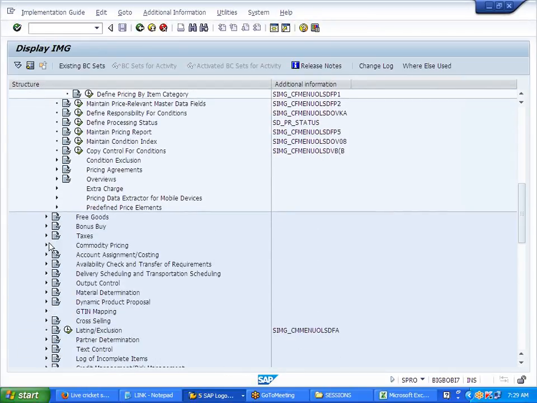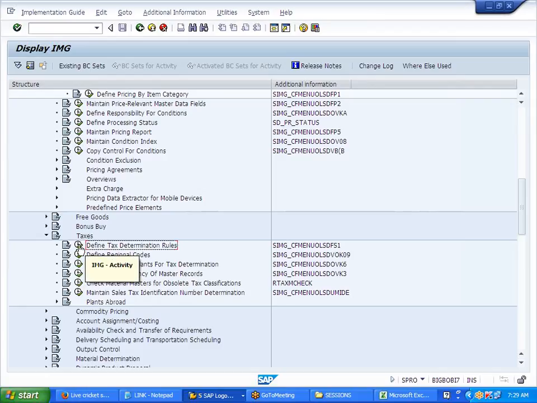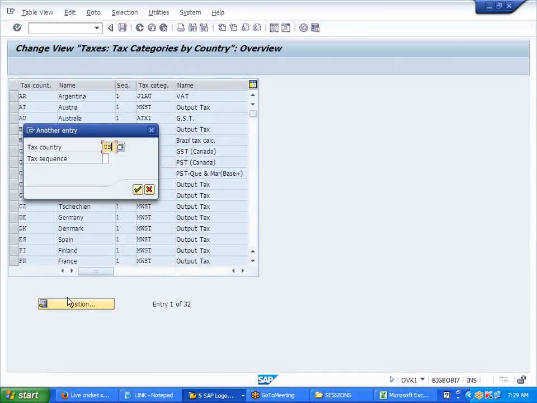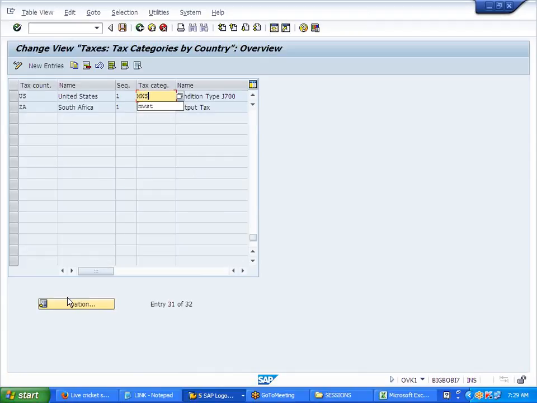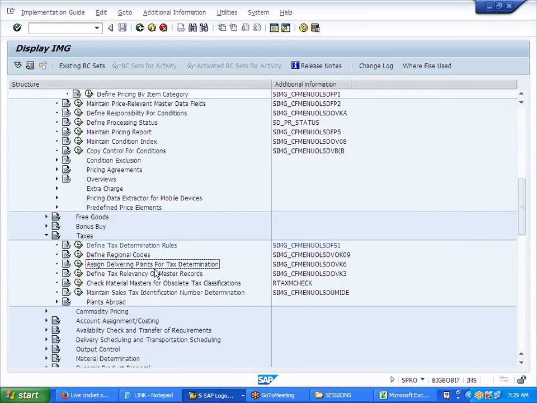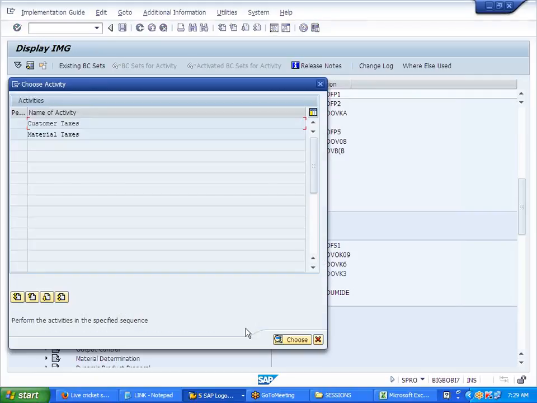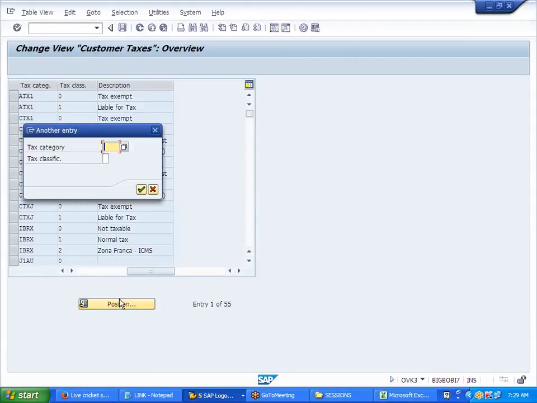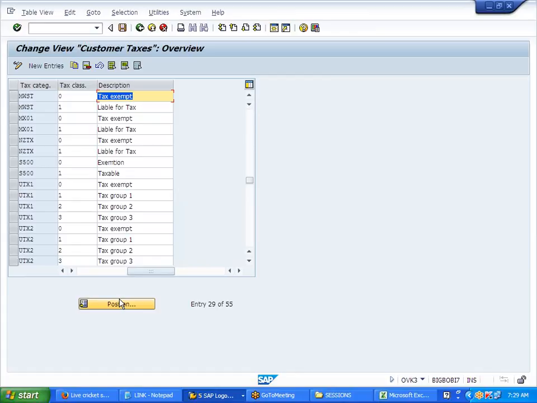The same thing, then you need to get into taxes, define tax determination rule for your US. Now your category will be MWST. Define tax relevancy of master record. We already did this, right? Tax: one for exemption, one for zero, liable, and expenses.